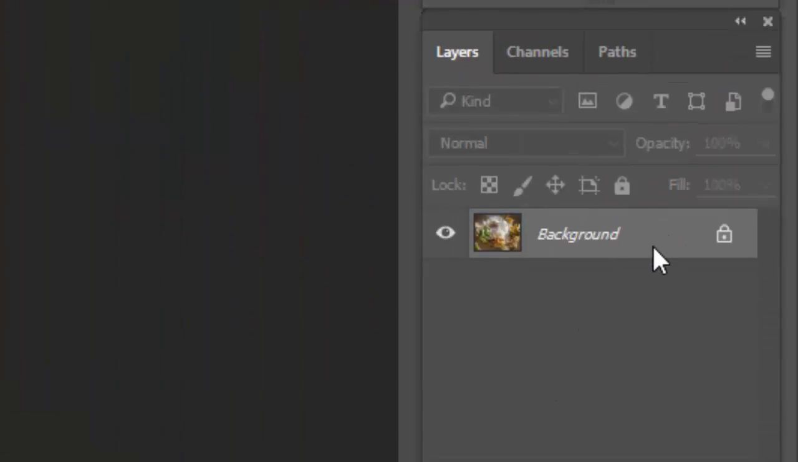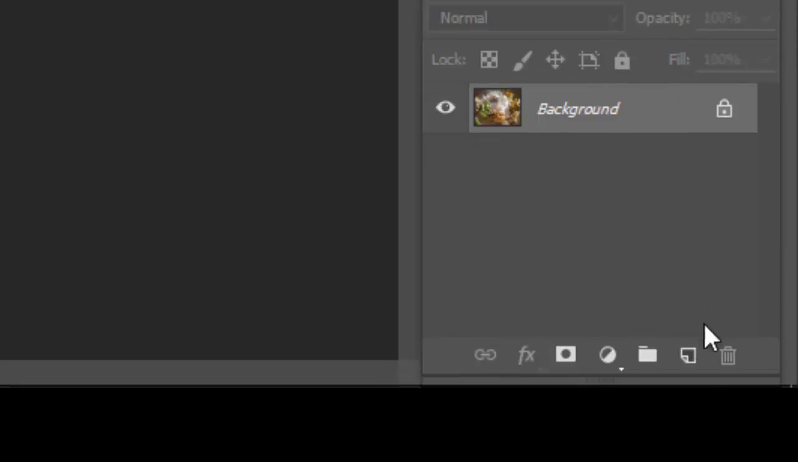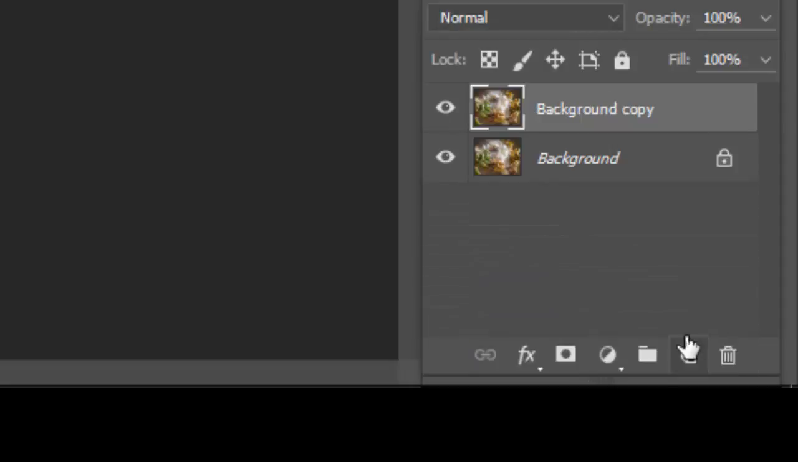One is to come down here to this. This is the layer we're working on now, our background layer. If we grab this and drag it down to this icon, which stands for a new layer, if we drag an existing layer over that new layer icon, we create a duplicate of that existing layer. So here we go. Poof, and there's our background copy. And I'm going to rename this as a duplicate just so we can follow along and not forget where we are with all of this.